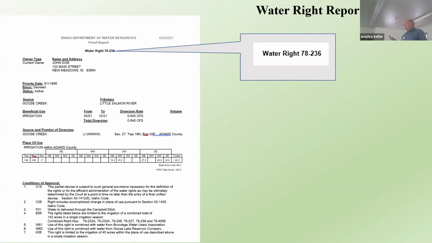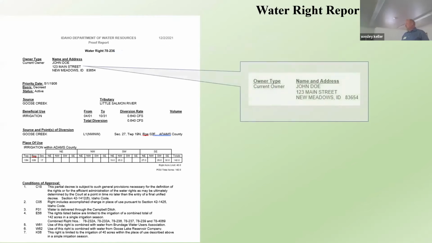And then the next number, the 236 in this case, is a sequential number basically for tracking the identification. It doesn't necessarily link anything to any other component of the water right. It's simply just an identifier for the water right. Go to the next one.